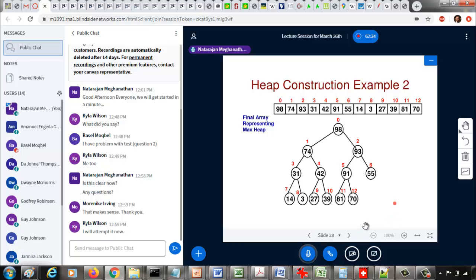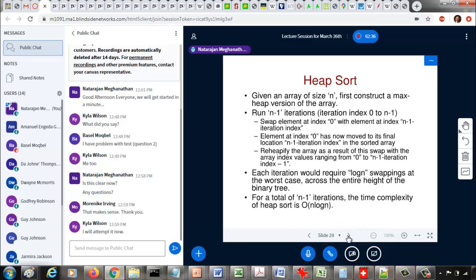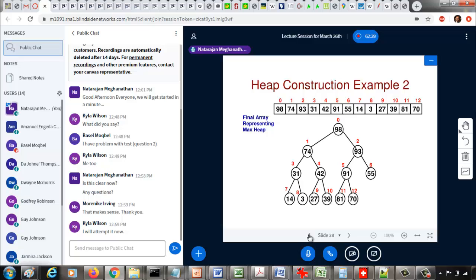Okay, so now what we are going to do is how to sort. As I said, there are two stages overall. Given an array that we want to sort using this heap sort algorithm, we have to first build a max heap, or we could do a min heap also. If you want, for practice, try building a min heap of this array.